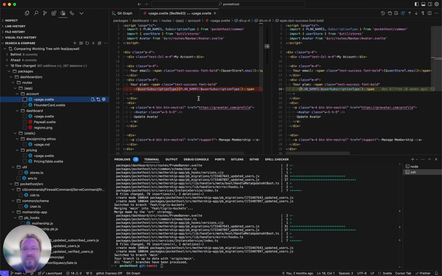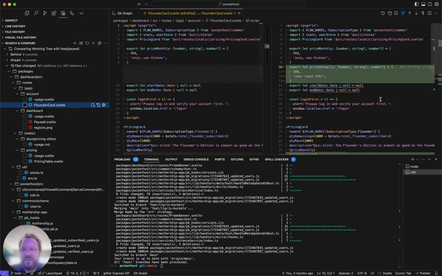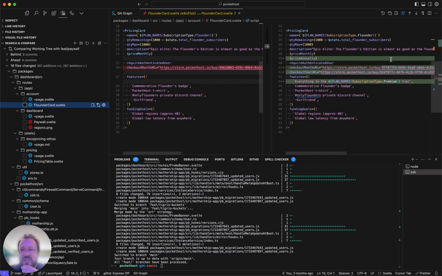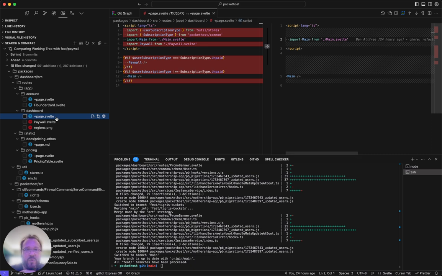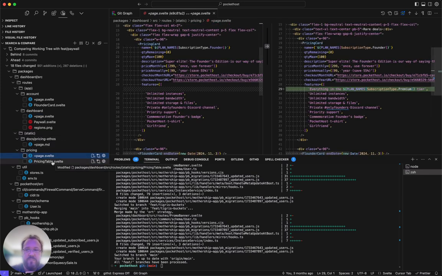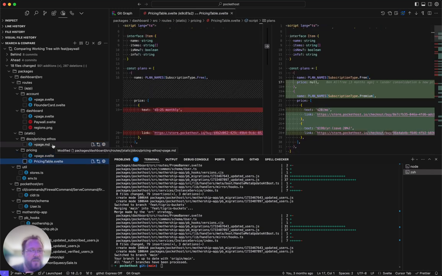So account, that's just debugging. We'll leave that. Flounder card, it looks like this is just some adjustments here, so we'll leave those. Dashboard, let's see what we can do here. Here it just references main, that's fine. Regions and paywall, that's all fine. Regions, actually, that can go away later. Pricing ethos is updated. The pricing page, that has to wait as well.